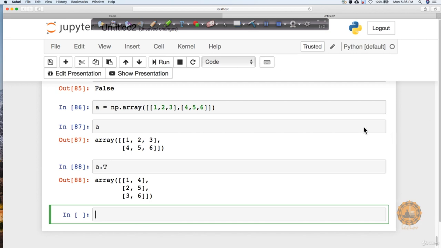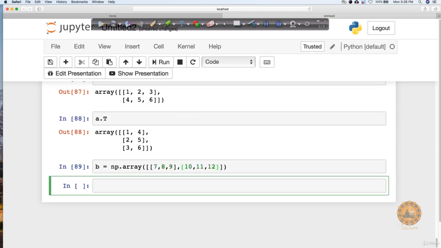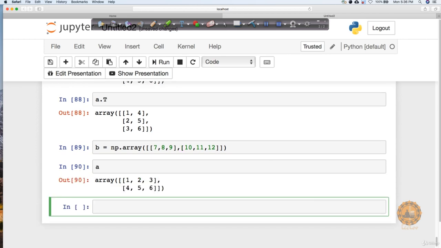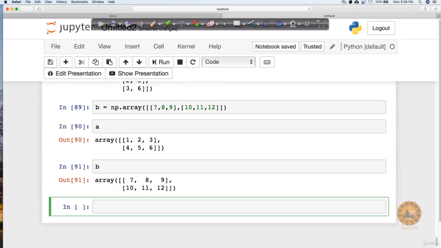Now let's play around a few more things with it. For example, I have an array B where I'm passing np.array, and here I'm passing my data points, let's say 7, 8, 9, and I'm passing some more values, let's say 10, 11, 12. Okay, let me execute this. So I have A, which is this, I have B, which is this.